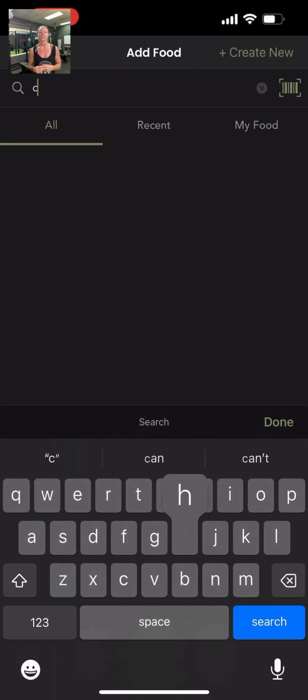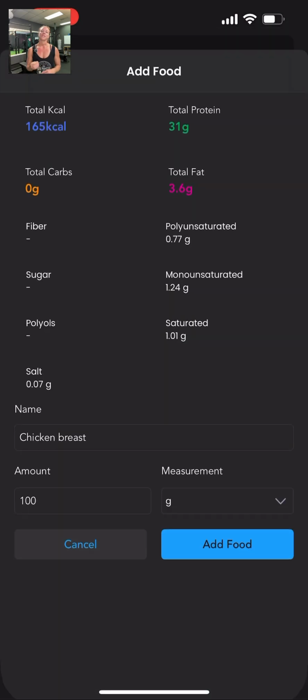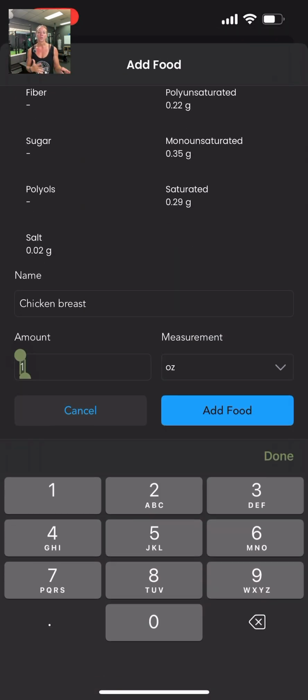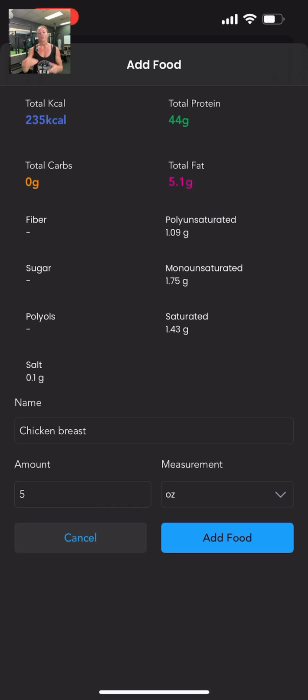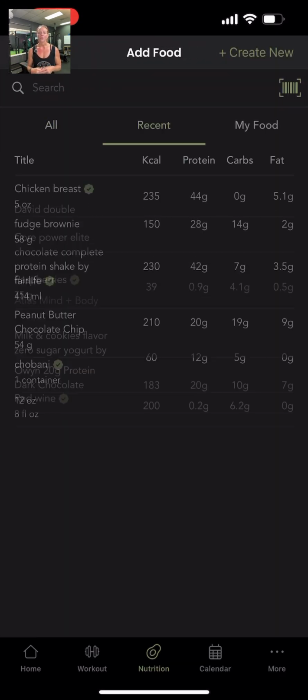You look it up in a food dictionary. As you look up those foods, you'll notice that there are green check marks by some of the food. This just means these are validated entries. So these are a little bit more reliable as far as how much protein or calories is in the food. You can enter those in, adjust the serving size, and add it to your log for the day.